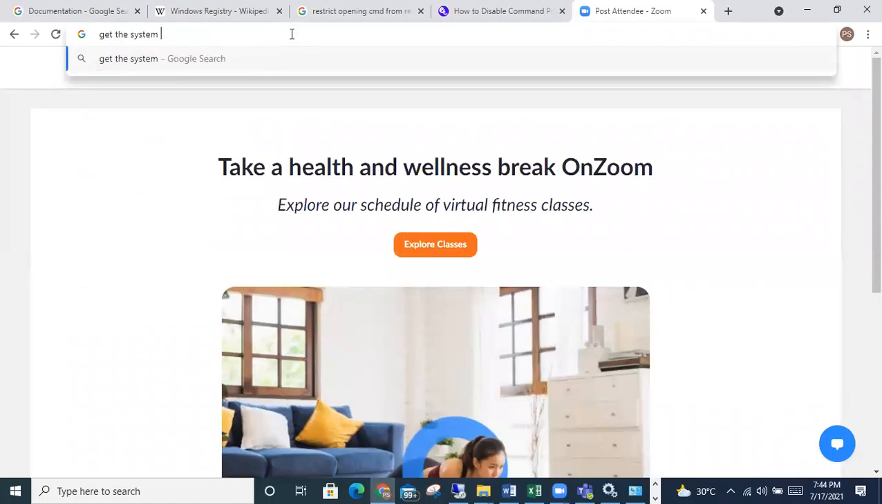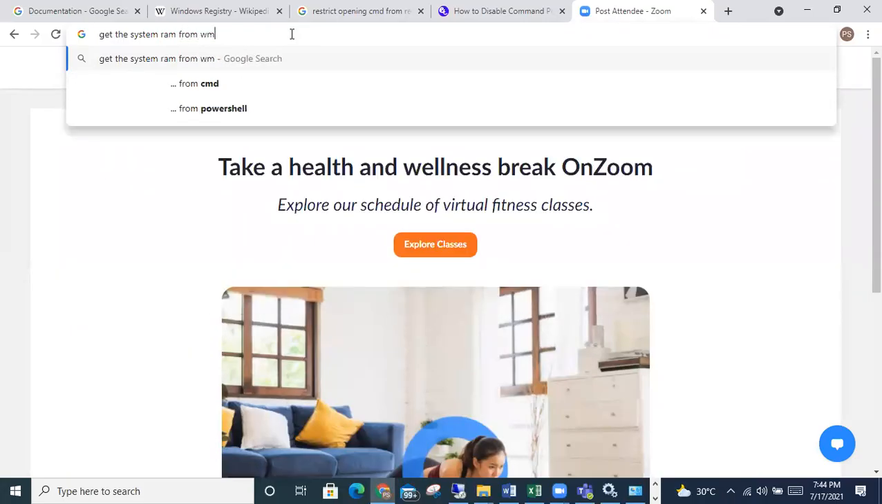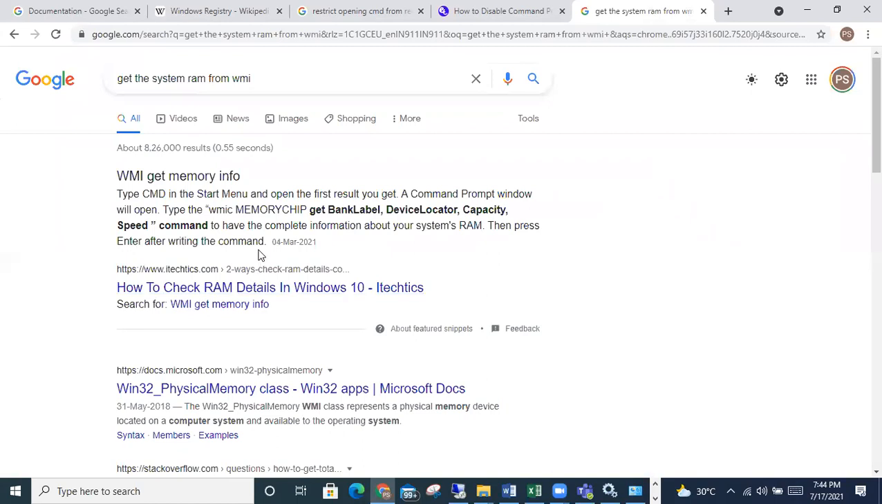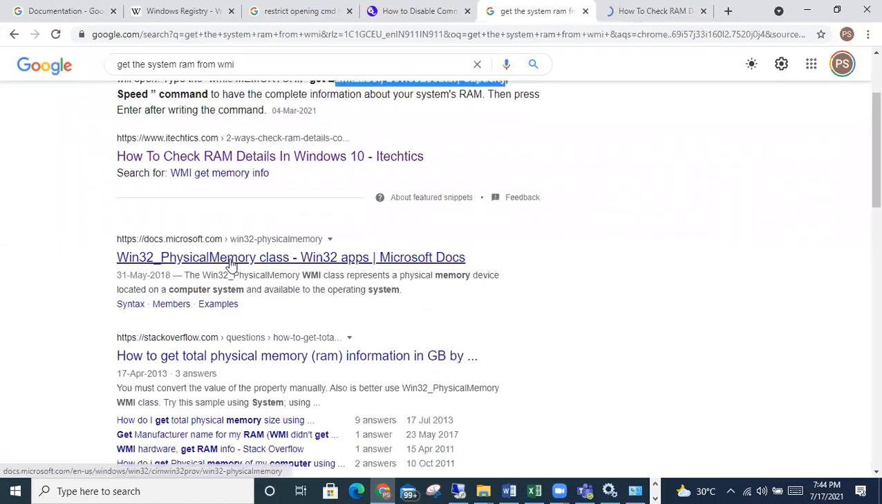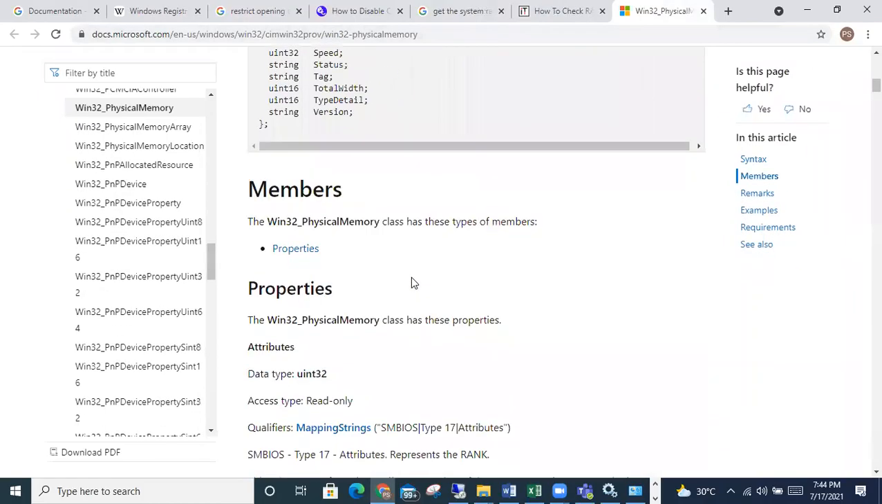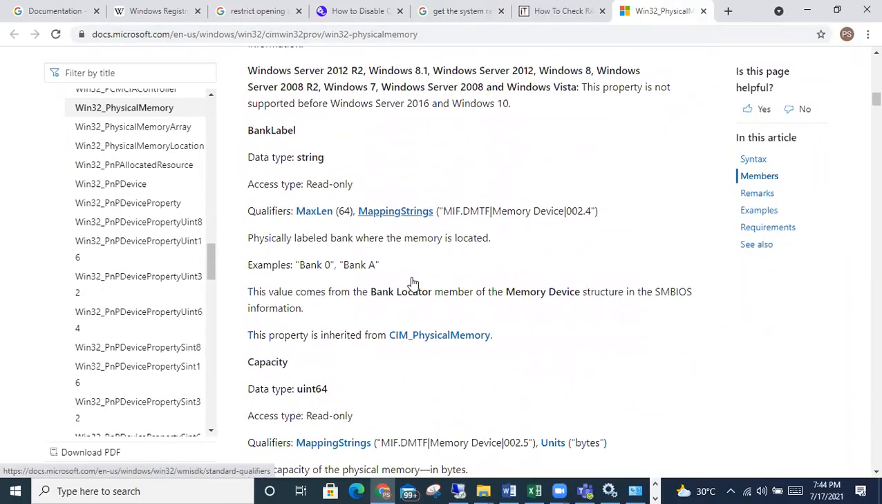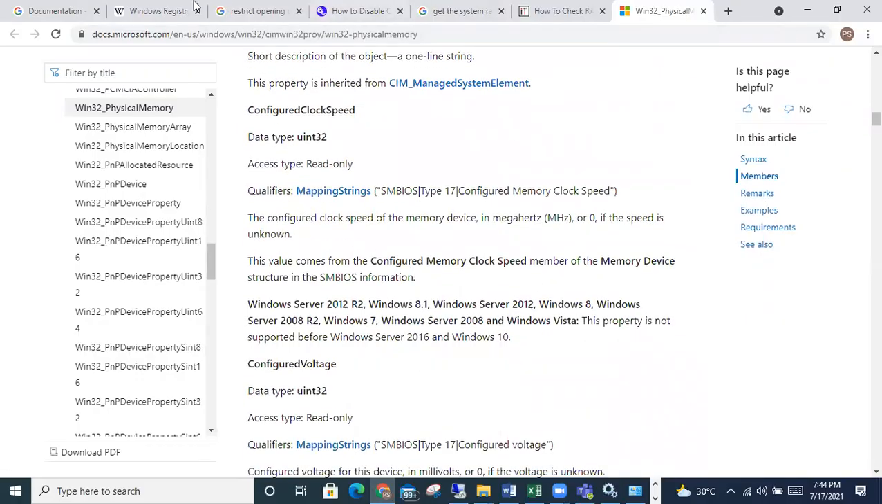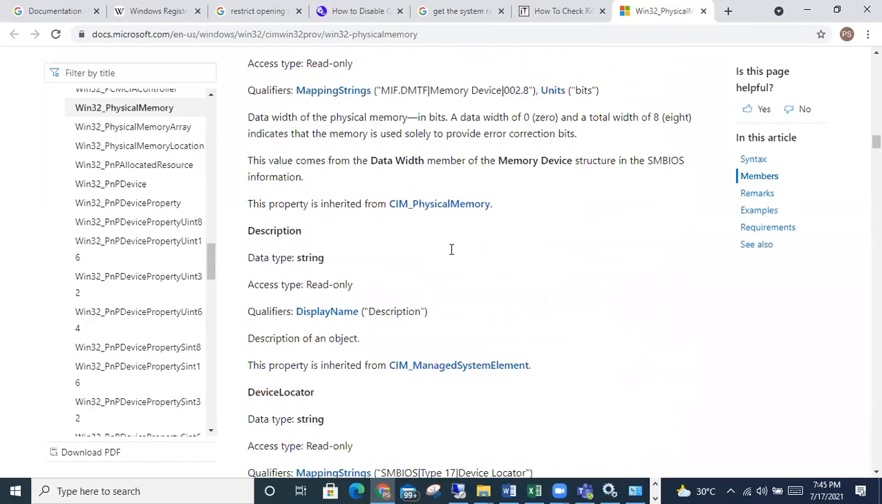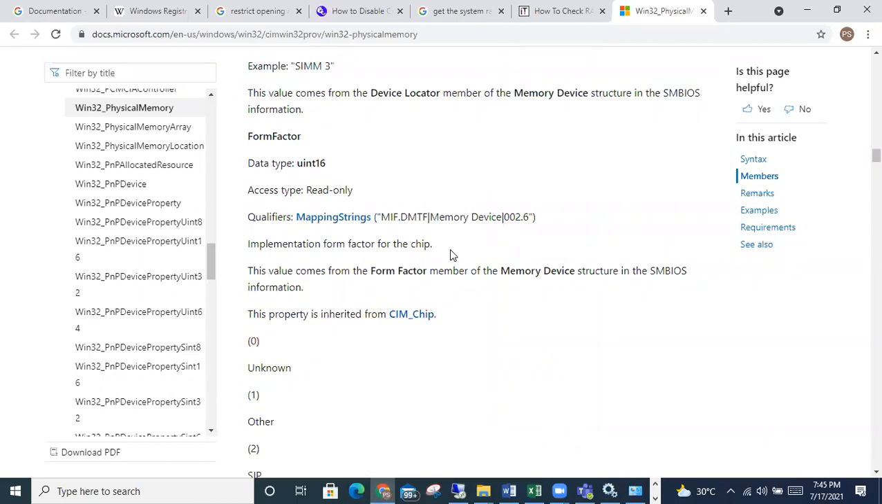If you want to get the RAM information, get the system RAM from WMI. You will have an option somewhere. See, WMIC memorychip get banklabel, capacity, speed. There is a command for RAM. For each and everything, there is a specific WMI command. If you run those commands, you will get the RAM information, hard disk information, whatever you see physically on the laptop, like hard disk, CD-ROM. Each and every piece of information can be pulled from WMI.